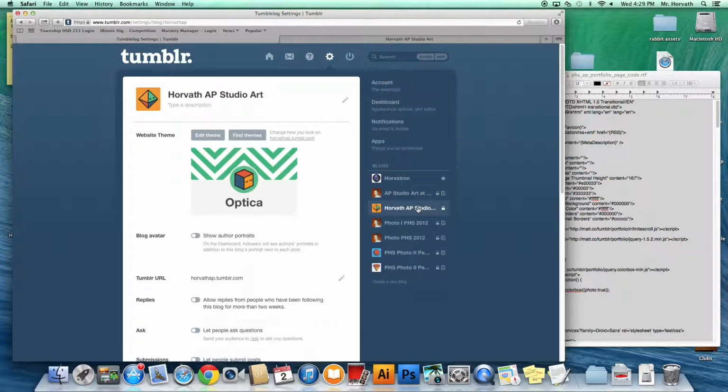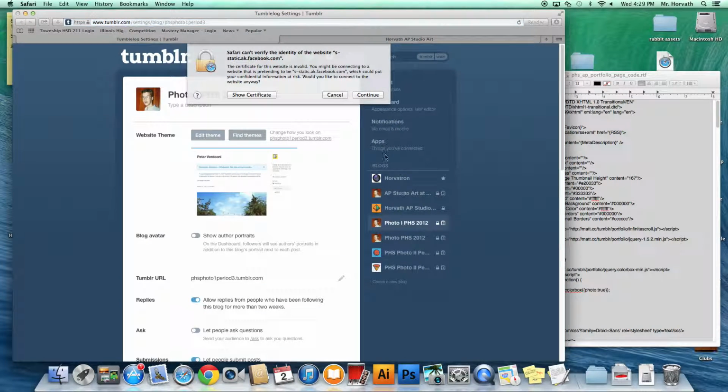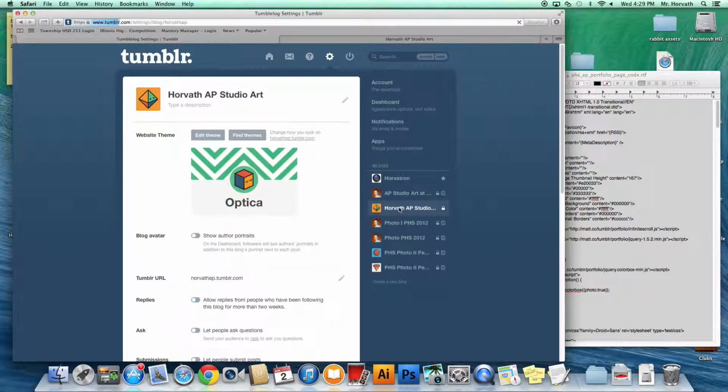Make sure that you've selected the right blog, because you don't want to edit the theme for a different blog. You want to make sure that you're editing it for the proper blog. Okay, so I'm going to go to this tab here that says Edit Theme.